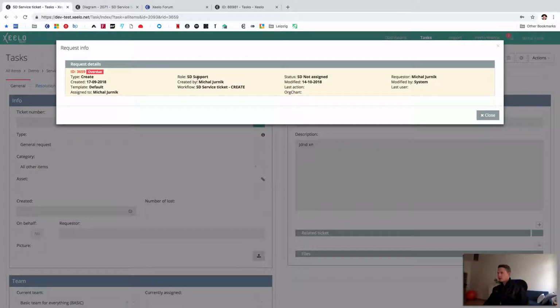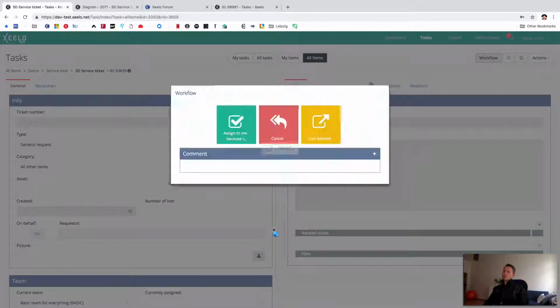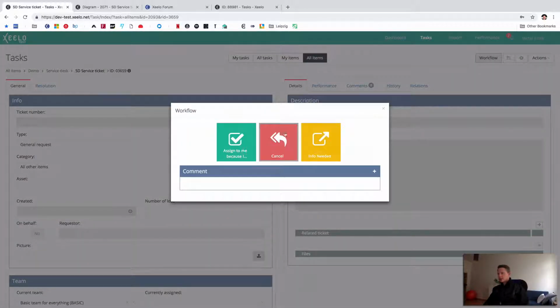I am in the role SD support, SD not assigned, so perfect example. And now when I click on workflow, I should see the workflow actions like assigned to me, cancel, and info needed. And because I made the title of the workflow action longer, I can see three dots here. When I focus the mouse pointer on it, you can see that I have a title, and now I can see the whole title of the workflow action.